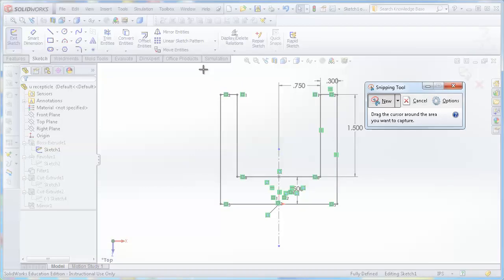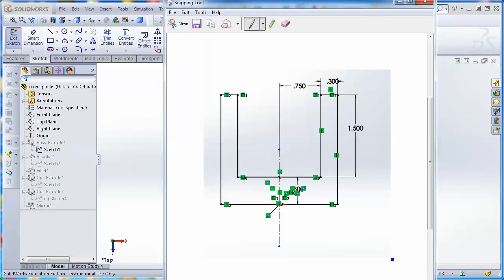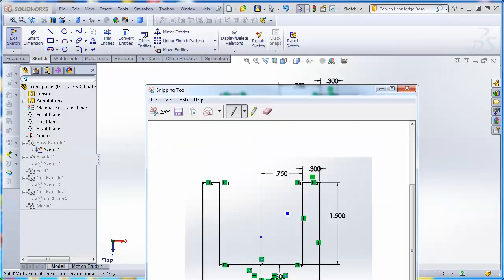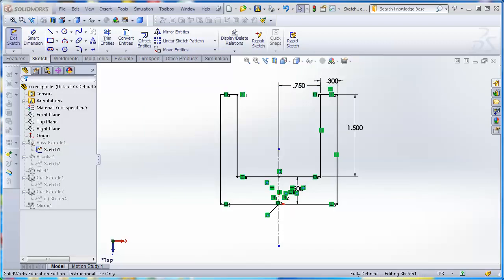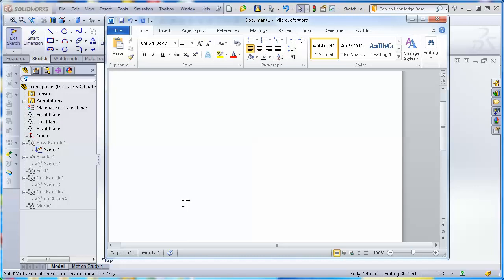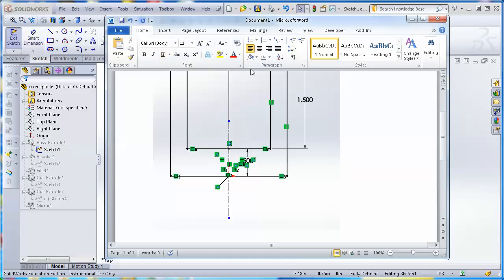And now I will drag a box around this sketch, and the snipping tool brings up a larger window that then has this picture in it. I'm not really interested in this particular window, and I'm going to drag it out of the way. And I'm going to bring in another window that I already have open. I already have an empty Microsoft Word file open. And in this empty Microsoft Word file, I'm just going to do a Control V, which is a paste. And I have just pasted that picture into a Microsoft Word document.